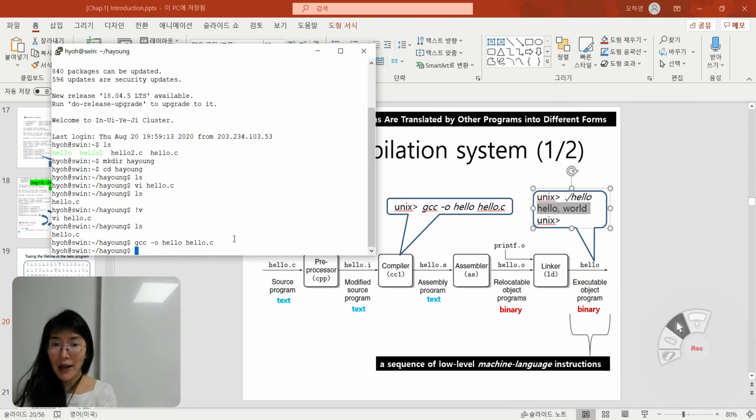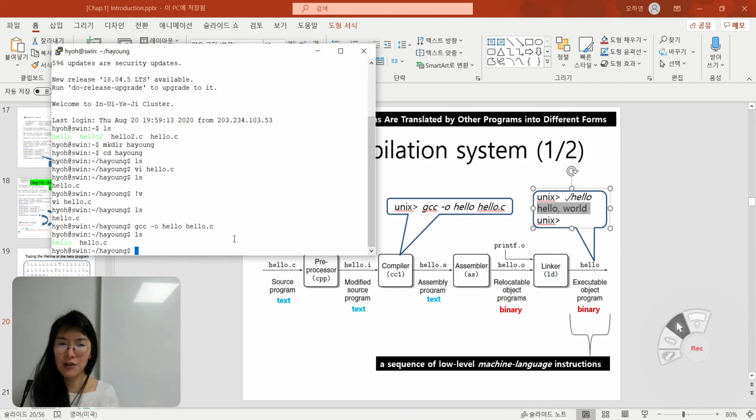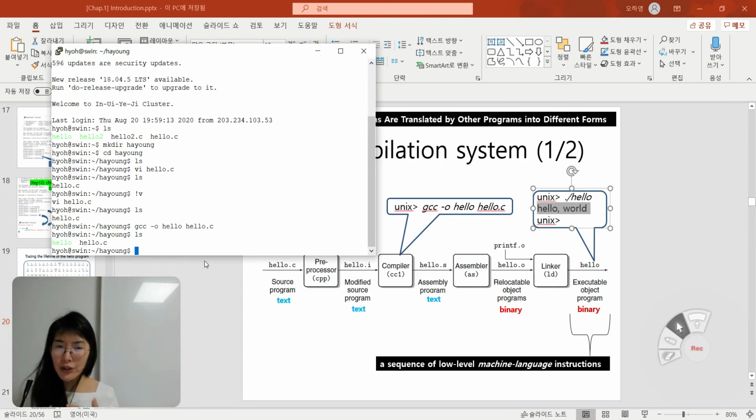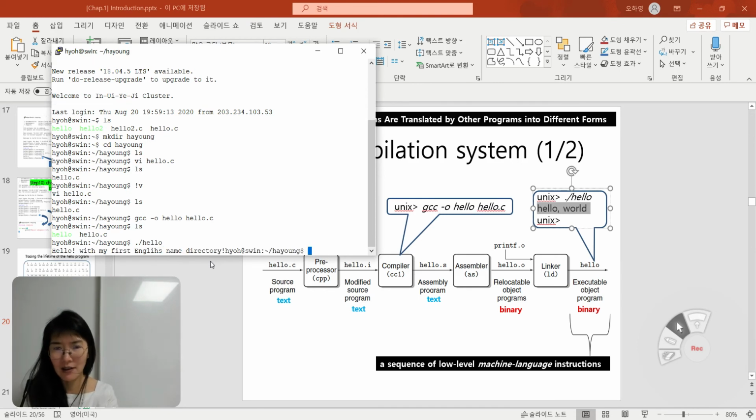So there's no error here, right? So we can check our execution file too with ls. So there are the execution file name and our original file, right? And we want to execute our execution file finally, right? So that means the current directory and the execution file name typing. And then hello, with my first English name, right?